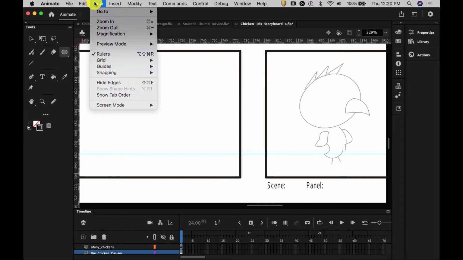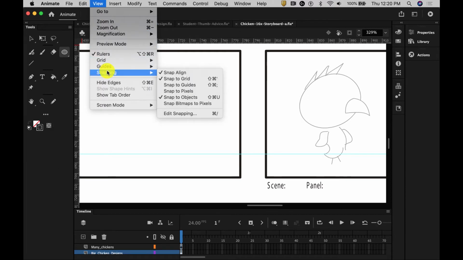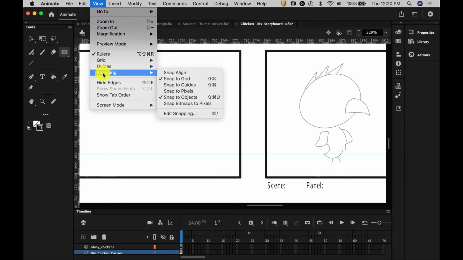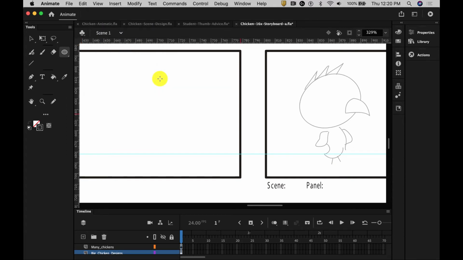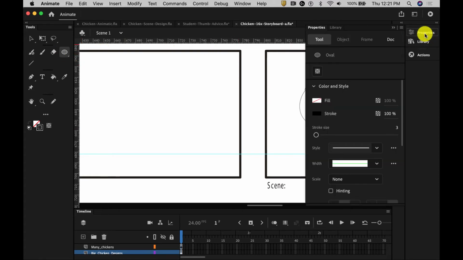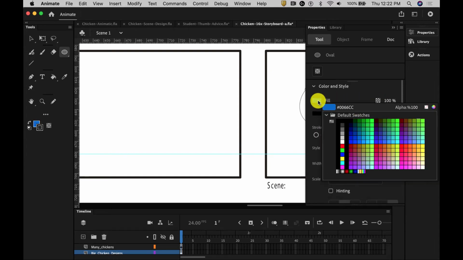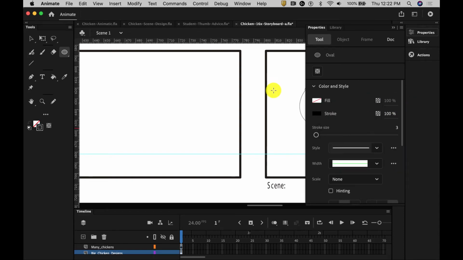Before I make an oval, I'm going to set up my snapping. I'm going to turn off all of the snapping except for snap to objects. Before I draw the oval with the oval tool selected, I will choose properties where I can control the stroke, which I'm going to set at 3. I can control the stroke color, which I will set to black, and the stroke fill of the object, which I will set to none.